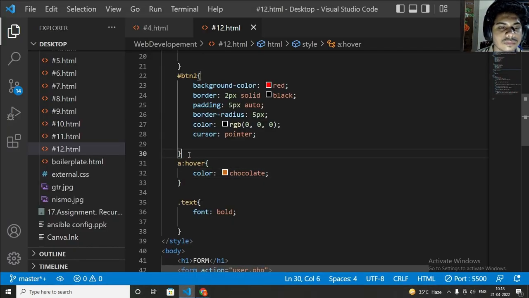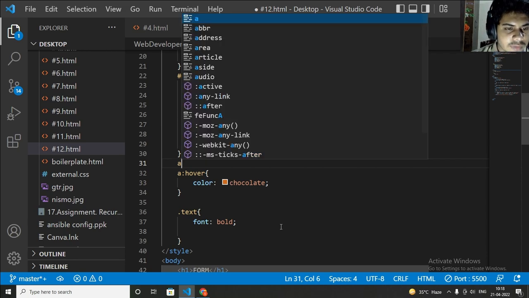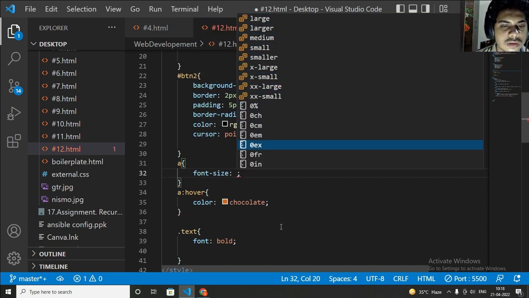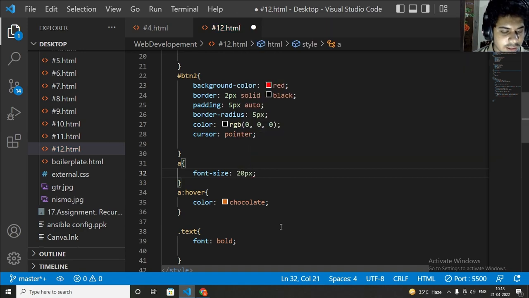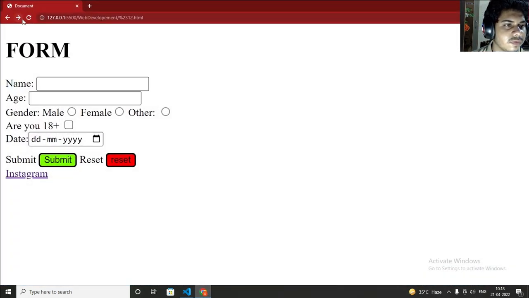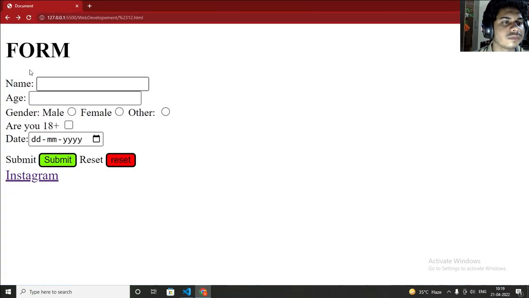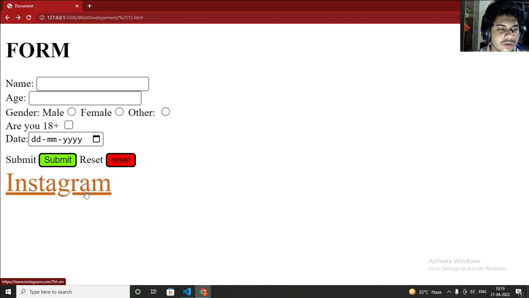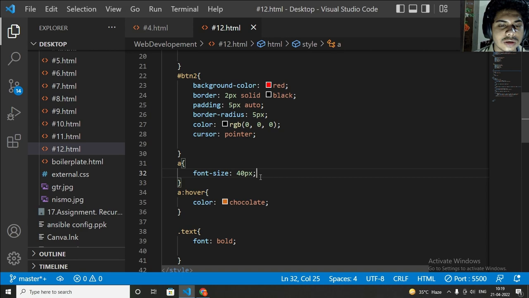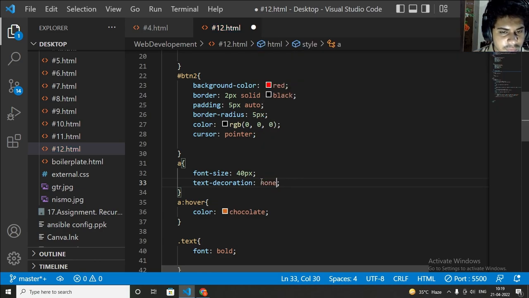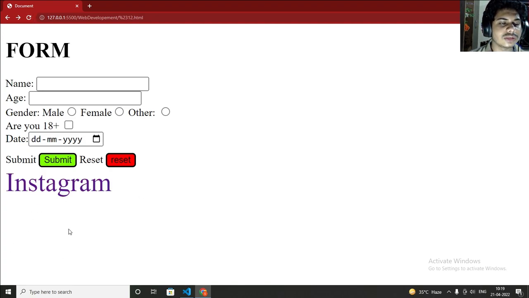So first let me do it like this, a is equal to, and let me give a font size. How many pixels should I give, 20 pixels I think. So let me see, if I refresh, 20 pixels, let me just give it 40 pixels, so it will be bigger. So now you can see, if I want to remove this line which is under Instagram, how can I do this? I just want to give text decoration, text-decoration none. So now you can see that the line is gone.